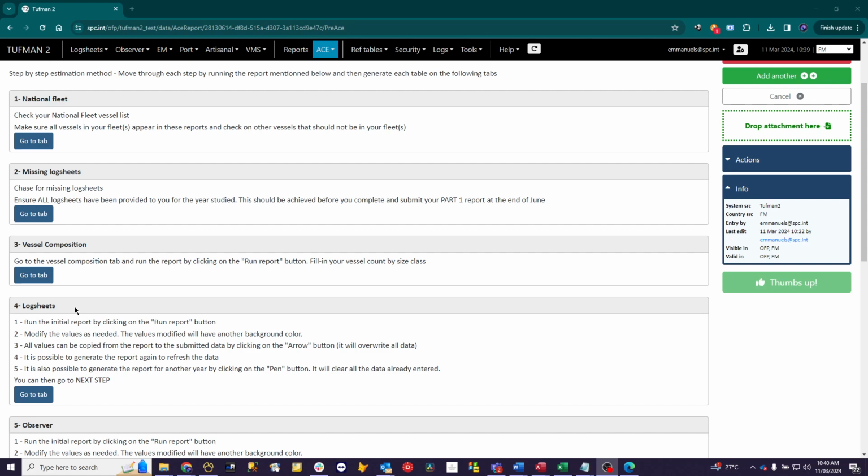So in this tab, you will be able to run a report, the same report as the one you were running in the previous years on the Excel template, but it's all integrated into the interface now. And so you will be able to run this report in order to have a logsheet summary of your catch and effort for the previous year.